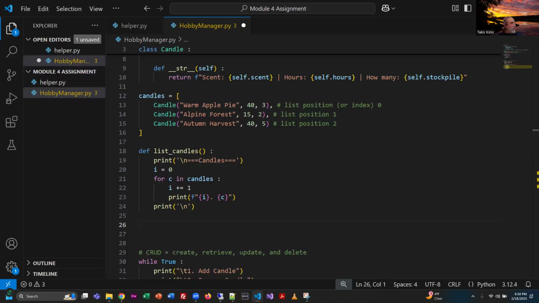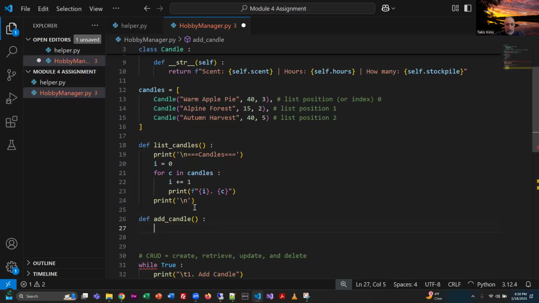Now let's do the other things one at a time here. Let's go ahead and add a candle. So let's define add candle, spell it correctly. And then do I need to send anything in here? No, this is all going to be handled internally. So I'm just going to be putting messages on the screen to start. So we're just going to do a couple of text prompts. We've been hoping to receive text. What is the candle's scent?